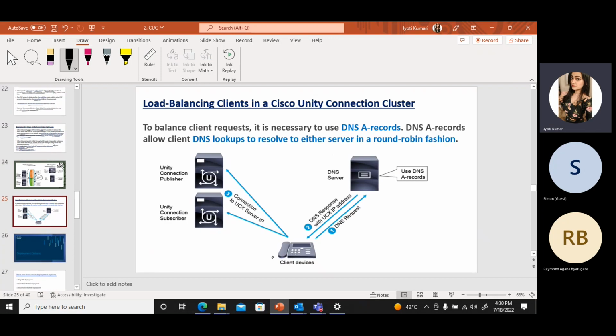So here you can see when a client is sending a request, the request first goes to the DNS server, and the DNS server does its lookup called DNS A record. After doing the lookup, it will send a response, and by getting the response, it knows that this is configured on two of the servers. So the request goes two ways, to the publisher and the subscriber, right? So the DNS record it used for this resolution is the A record.